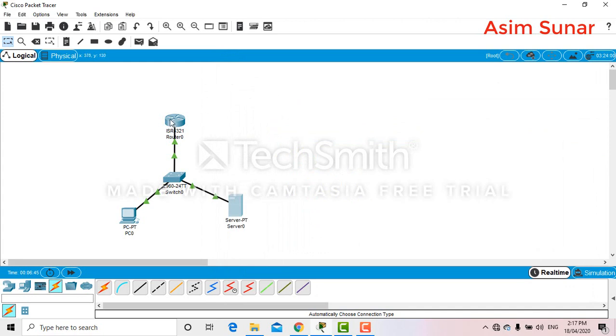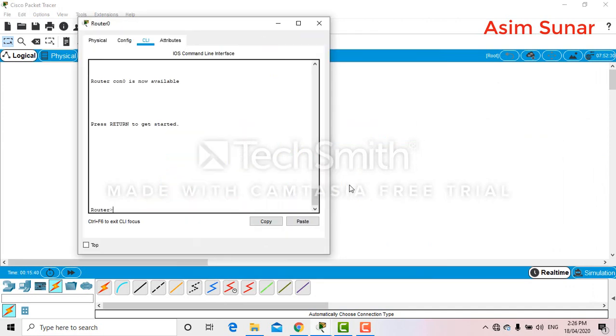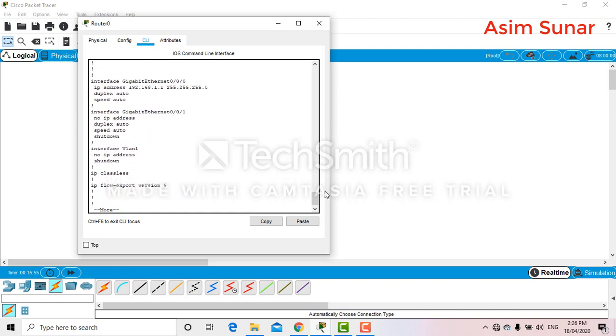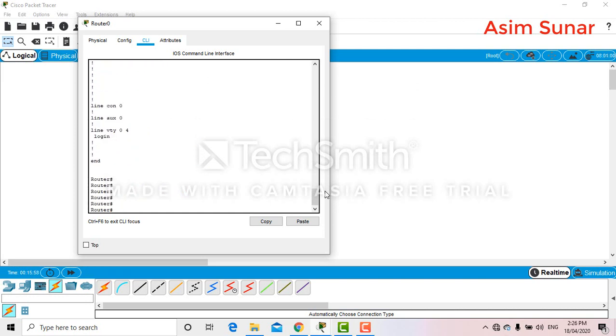So okay, now let's check. In order to check, first let's see the startup config of the router. So okay, these are all the configuration that we have at the moment. So what I'll do is I will erase all the configuration from NVRAM. Again, I'll try to restore the configuration from the file that we created in our server. So okay, let's erase.